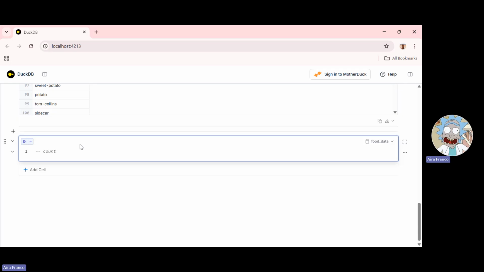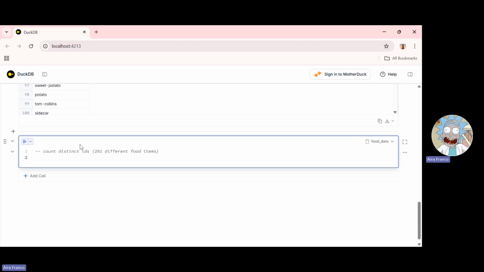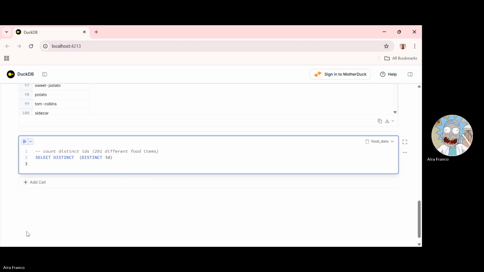Next, we can count these distinct IDs, which is 201 different food items. We can count how many we have. It should say 201, but we can just still query it. Distinct. What are we gonna count? This distinct ID from food.